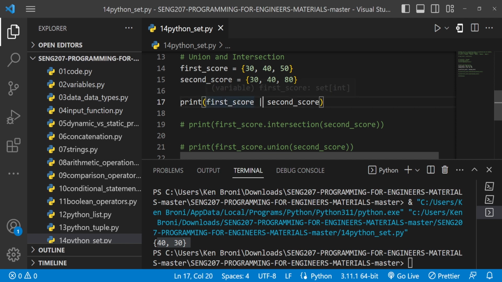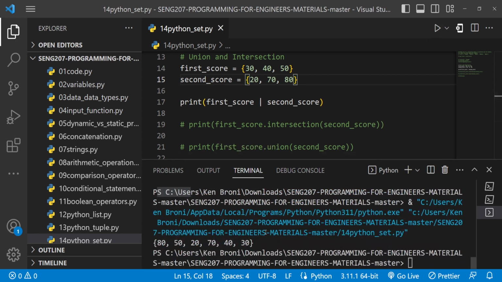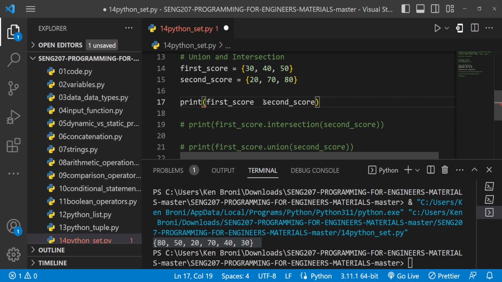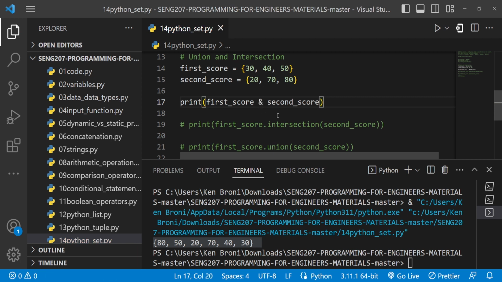We want to see everything joined together, and currently as we have it, let me change this back to 70 and also change this back to 40 so that we'll have everything joined up together. Now when I run this, we clearly see that everything is joined up together. This is also the union, and for the intersection, we can also use this character, this and character over here.